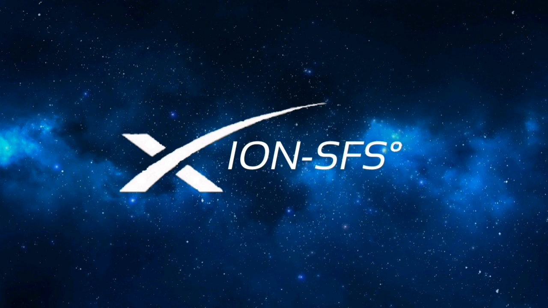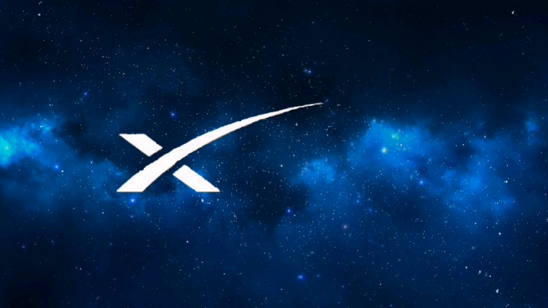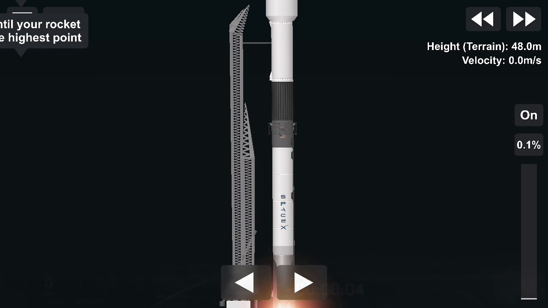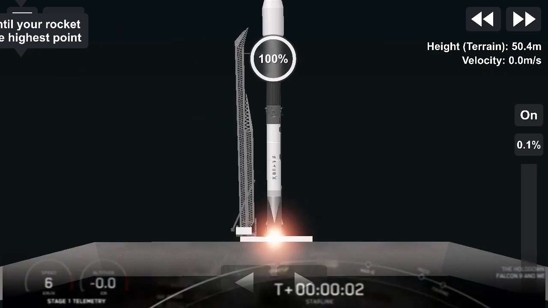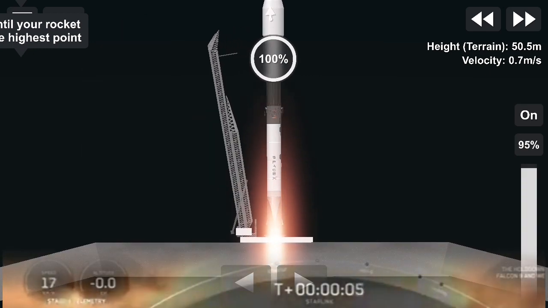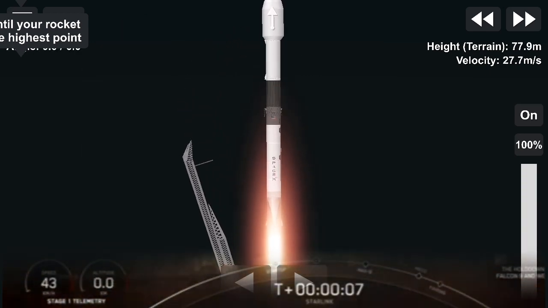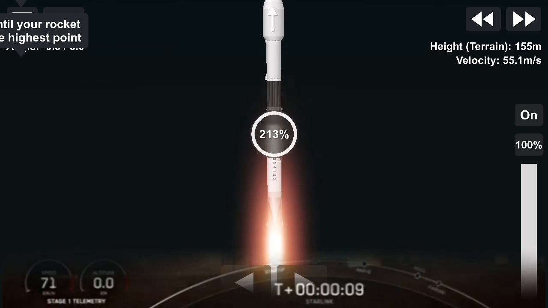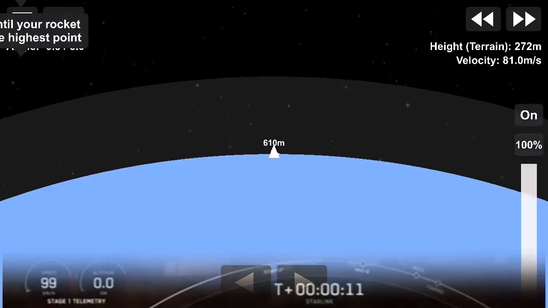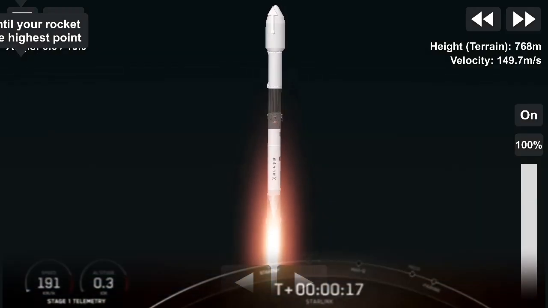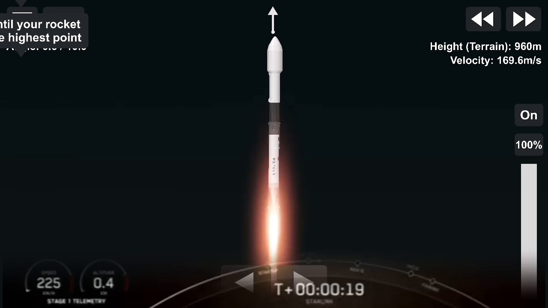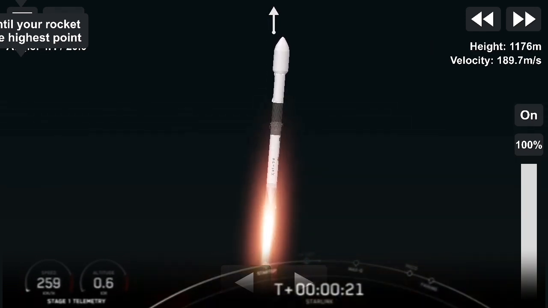9, 8, 7, 6, 5, 4, 3, 2, 1, 0. Ignition and liftoff. Godspeed, Apollo 11, Michael Connell, calling. May the pursuit of exploration live on. Vehicle's pitching downrange. Stage 1 propulsion is nominal.